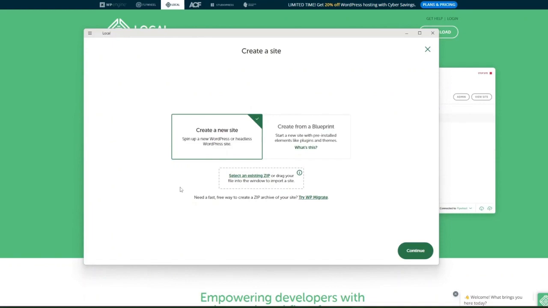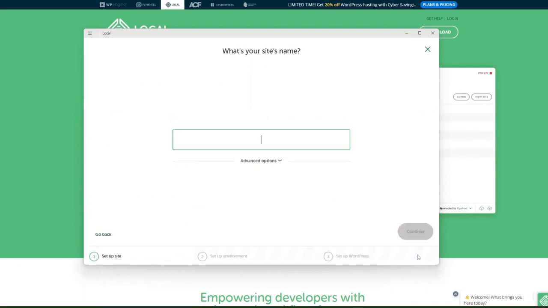You can create a new site, completely fresh WordPress install. We can create from a blueprint. So if you have a blueprint of sites with pre-installed elements and plugins and themes, you can create it from that. If you have an existing site to download, you can upload it as a zip file, and then you can have it that way as well. But we're just going to create a new site from the beginning.